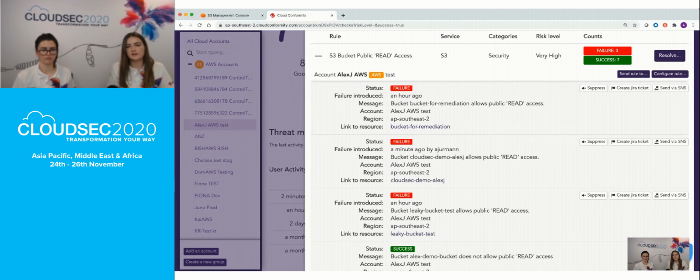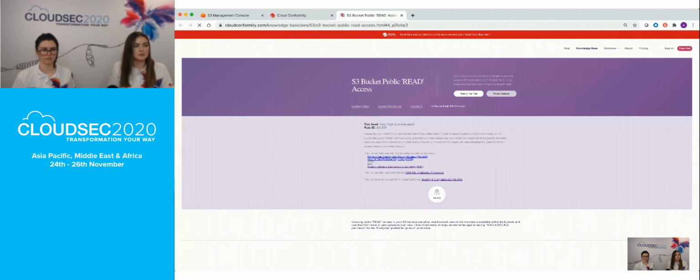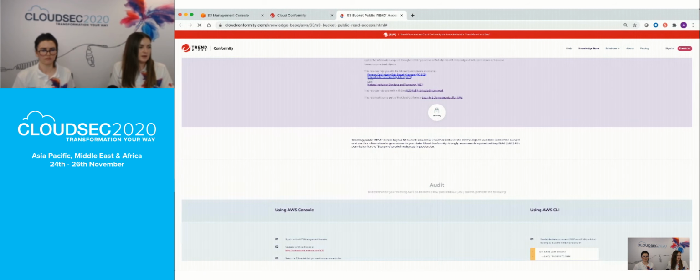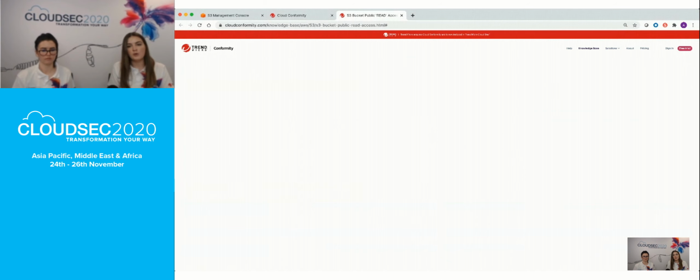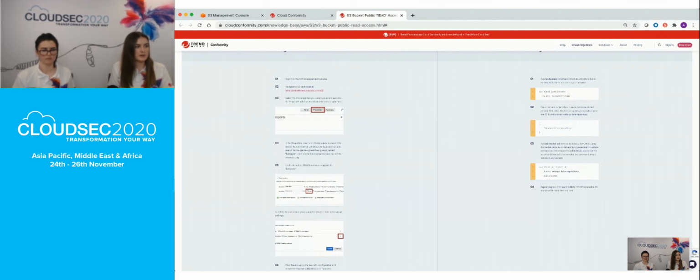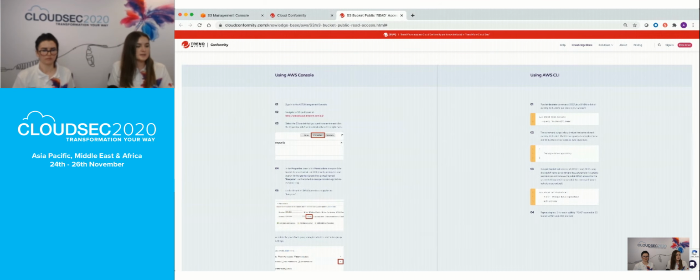But not just identifying the risk, Conformity is also helping me resolve the risk. If I take a look at this resolve button, it's going to take me to a knowledge base article that relates to this rule, and we have the same for every single rule and check within Conformity. That gives me a really good understanding of what this risk is, why I should care about it, and then really simple to follow steps on how to firstly audit that misconfiguration within my AWS environment, either through the console or through the command line interface.